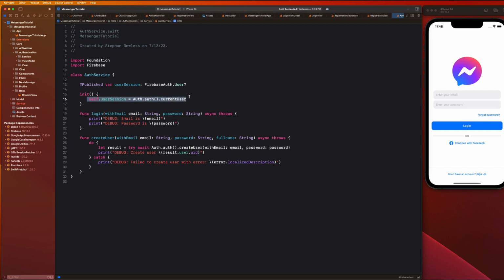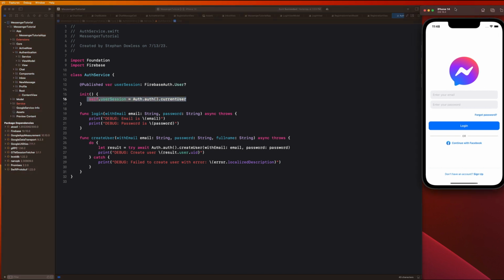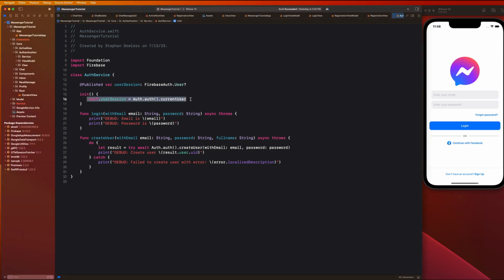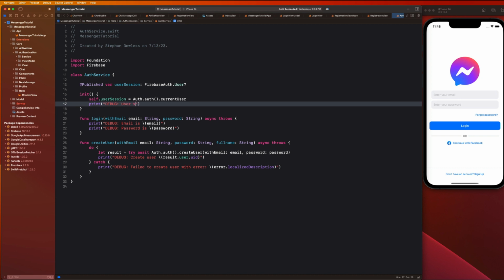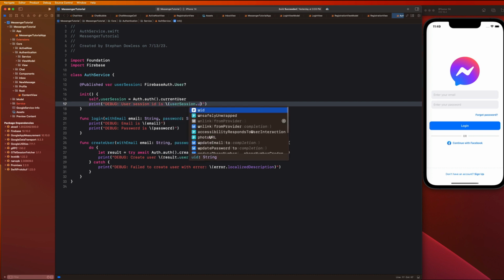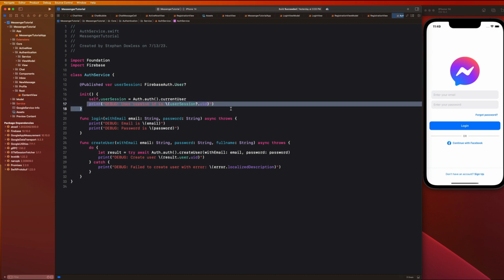Right now, because we signed up a user, we should have someone logged in to an account with the test3@gmail that we just created. But obviously in our application here, we don't have any logic to detect whether or not they are logged in, and if they are, to show them the inbox view. So let's go ahead and add a print statement here to see if we have a logged in user. User session ID is, and let's say user session.uid. Let's run our application and see what that gives us back.